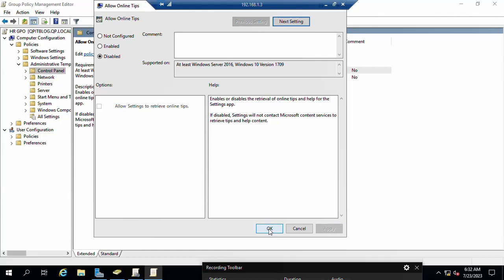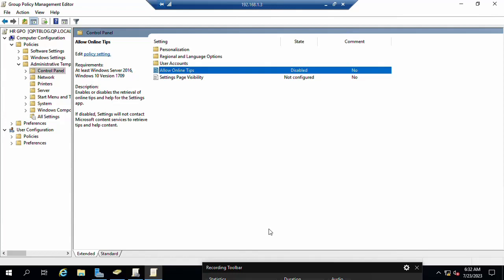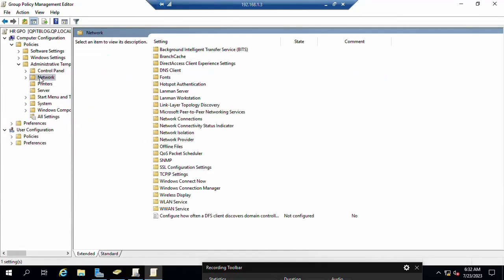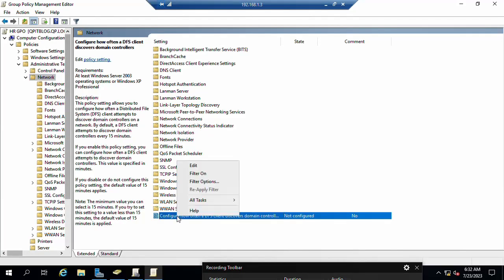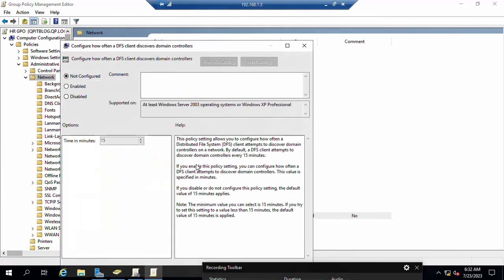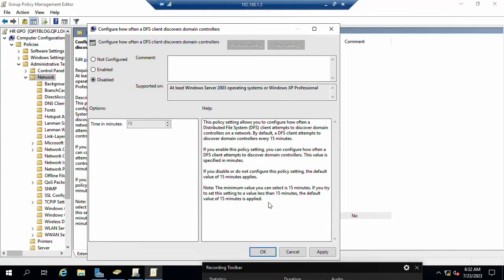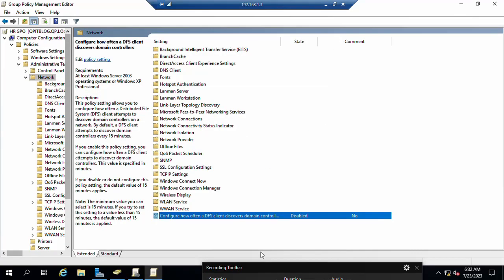So the complete OU's users were not able to check the control panel. If you want, this user also cannot access your network pages. So you need to click edit again, click network, click edit configuration, no, and click edit. And you are also going to disable this. Once you disable this DFS client domain, they are not able to access this page. Once they try to open it, there will be an option saying you are not able to use this service.